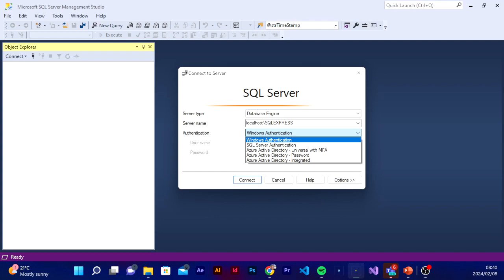And then you've got SQL Server Authentication. That involves creating specific SQL Server logins, where each login has a username and a password that must be entered when connecting. This method is independent of the Windows account, allowing connection from non-Windows devices, but it's generally considered less secure than Windows Authentication.